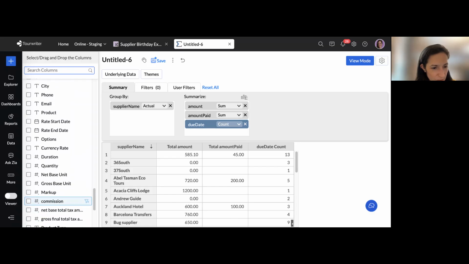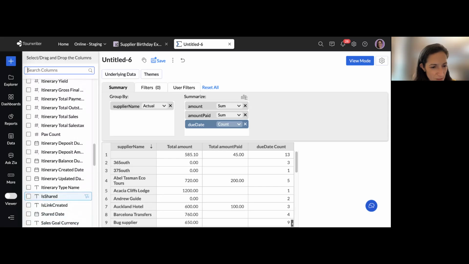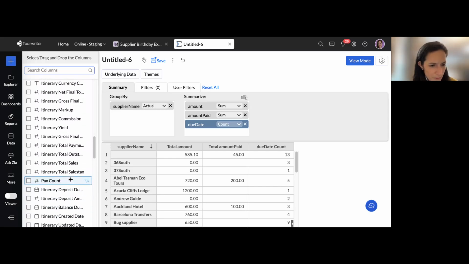So I think I wrote this down incorrectly. I apologize again. Let me see if I can find it here. Sajan, am I nuts? I know that this is in here. Where's my due date minimum?